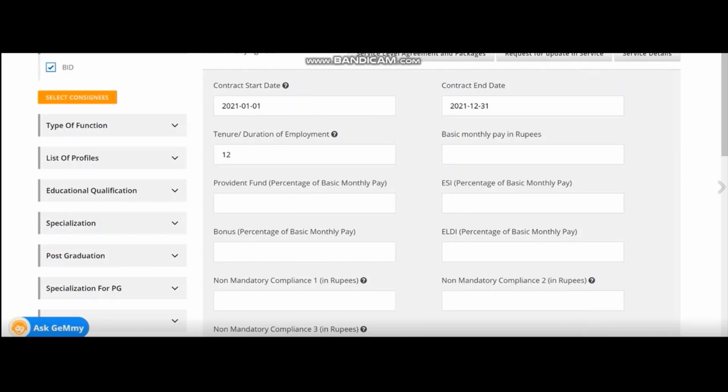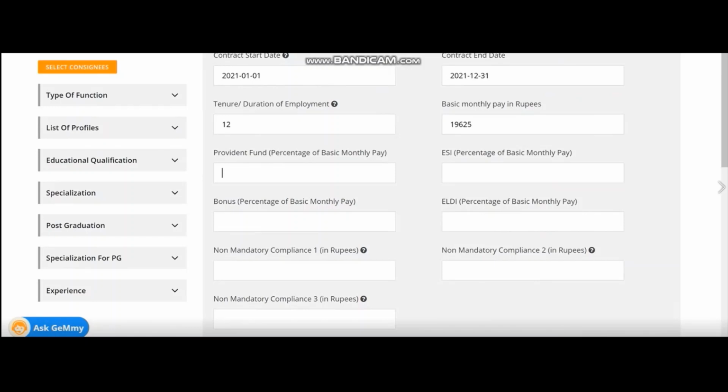For basic monthly pay, you have to calculate backwards from the total amount you want to pay for the services. Say for this particular category, I have planned to give 22,000 rupees per month. So I need to calculate backwards deducting the PF and ESI, so the amount comes to 19,625. So I put the basic monthly pay in that way. Then of course provident fund will be 1%, ESI will be 1%.